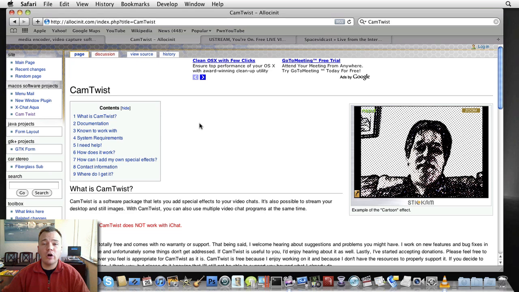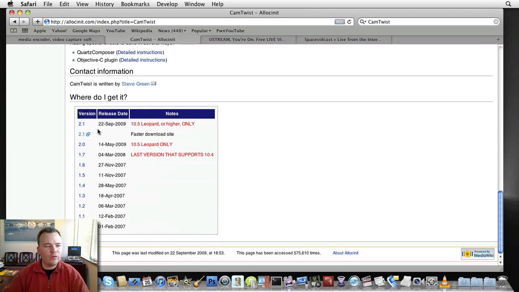Second assumption is you've installed CamTwist. Again, search Google for CamTwist, one word, scroll to the bottom, grab version 2.1 for your Macintosh, and install it.